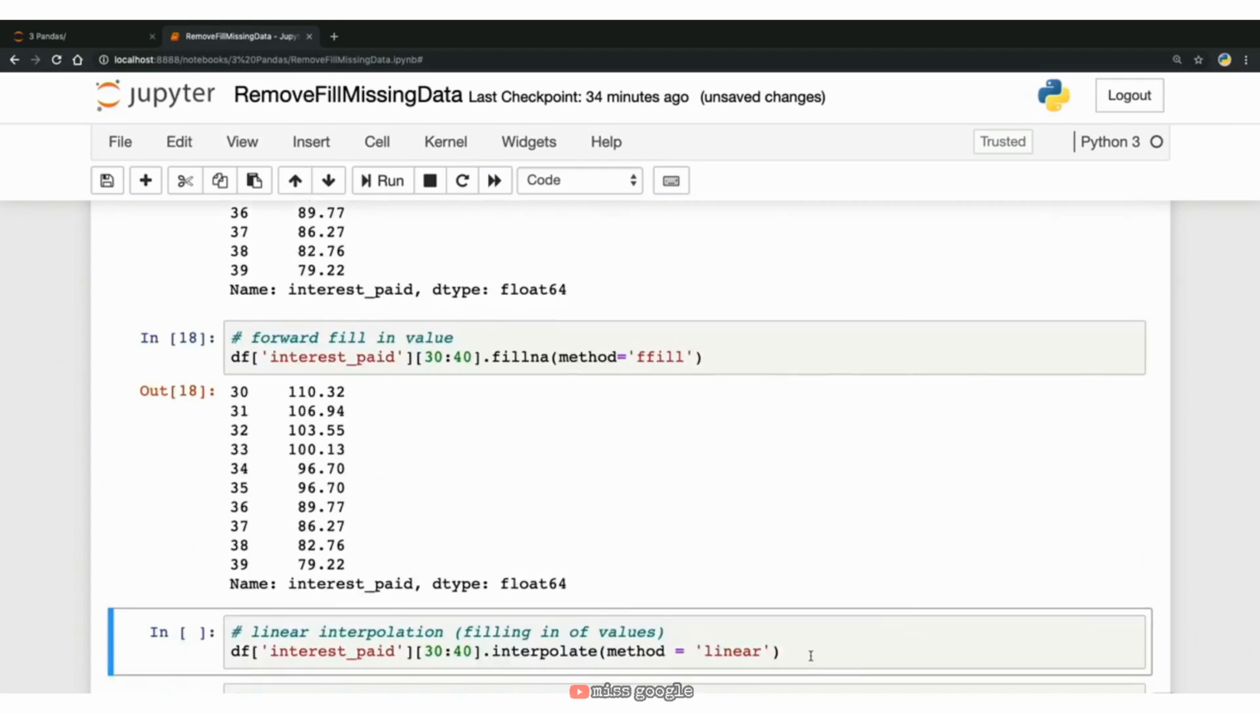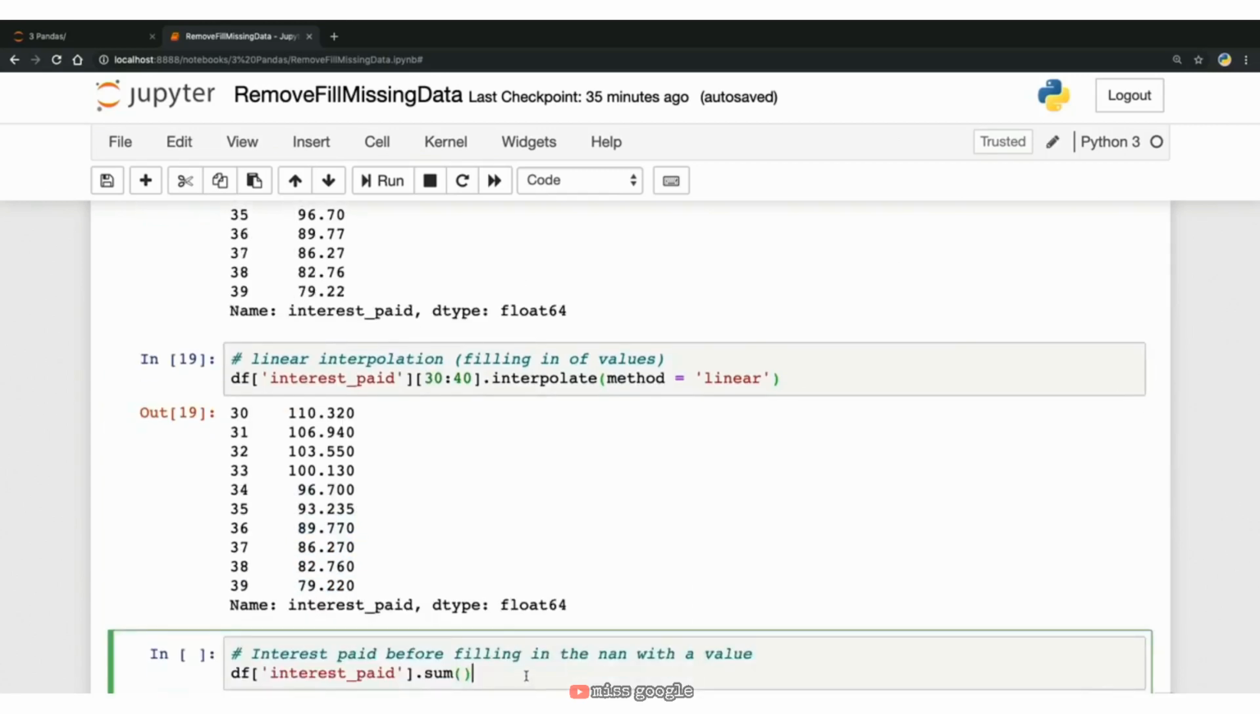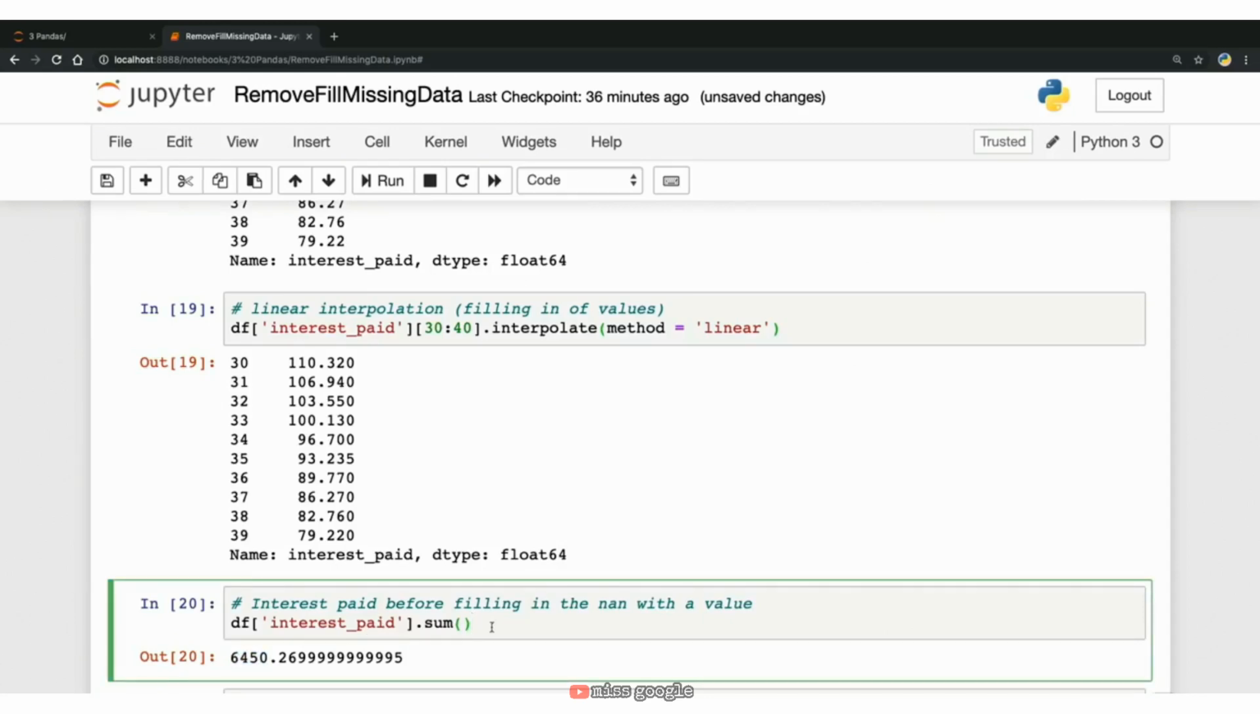Another way to fill in missing values is through linear interpolation. What this does is use a linear model to fill in the missing value. As you see here, this 93 is between the 96 and the 89. What the code here is doing is finding the total interest paid over the course of a loan by using the sum method. I should note, the sum method doesn't account for NaNs. This is the total amount of money paid toward interest over the course of a loan. It's important to keep in mind that the sum method, by default, ignores NaNs.